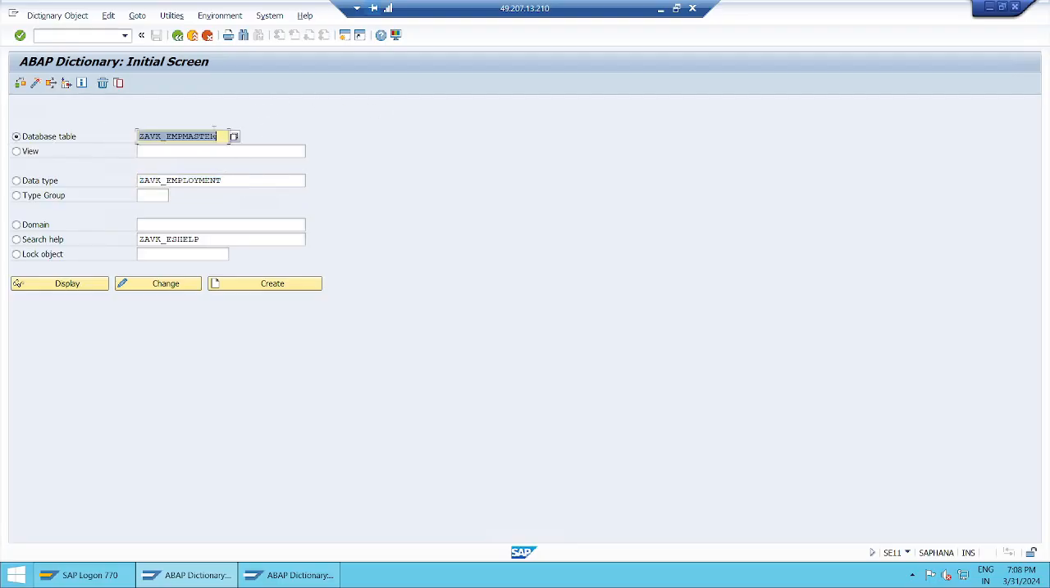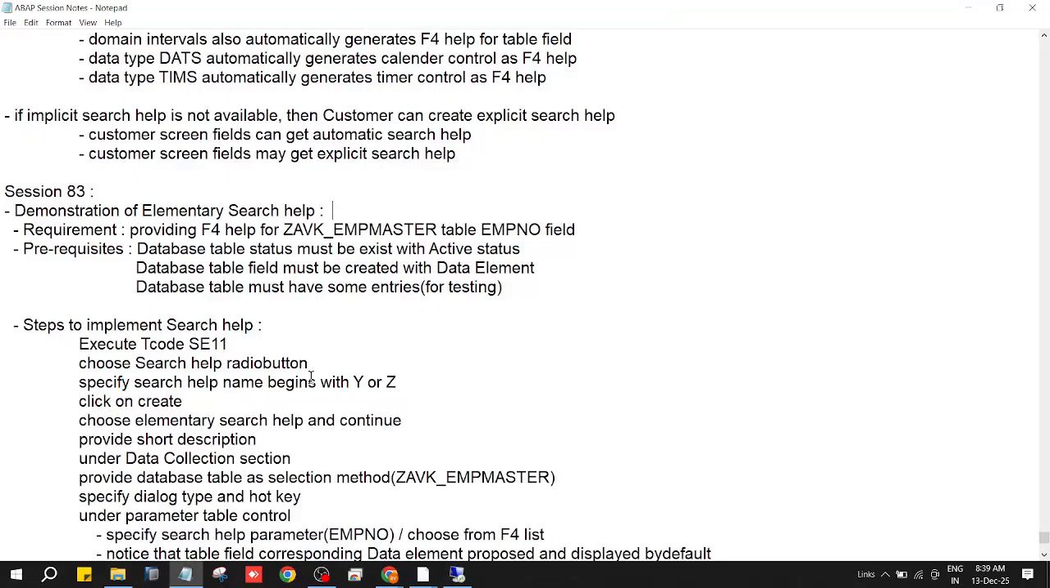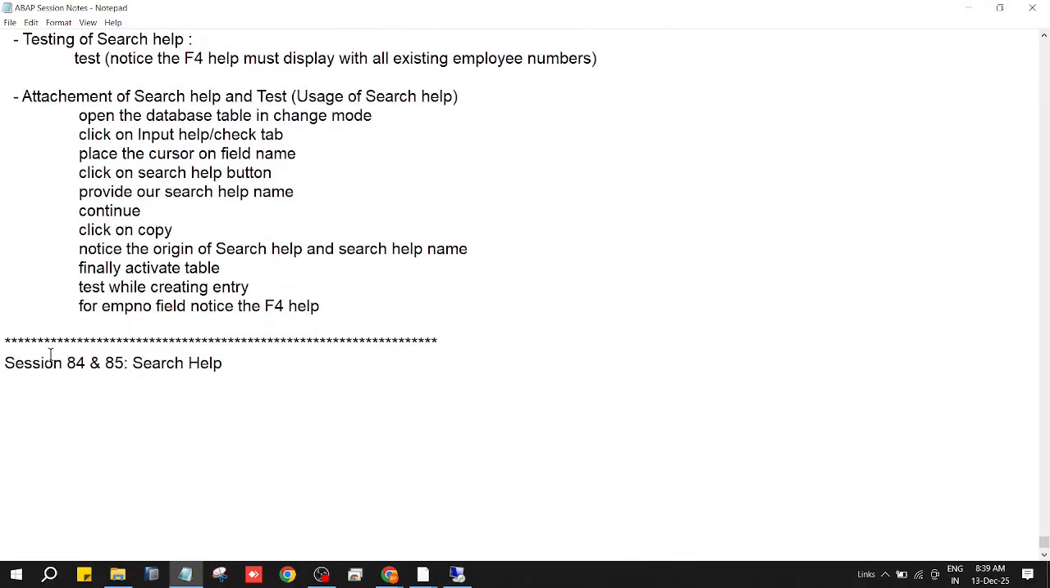If you attach at a table level, what happens? It is applicable to that table field only. But if you attach at a structure component level, wherever this structure is used, the scope is more widened. But now, how can it be attached at the data element level? Because here we are going to the attachment of search help at the database table in the test.